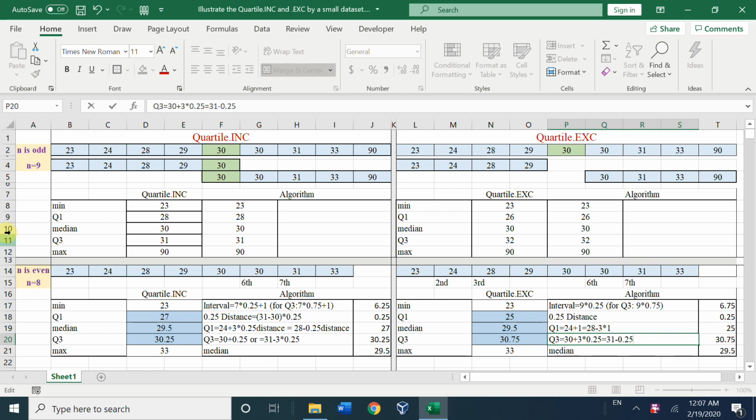Now we know once the data size is odd, the algorithm is very simple. But if the data size is even, here we have 8 numbers, then the algorithm is kind of complicated. I hope by this simple data set, you could understand the algorithms for the .INC inclusive and .EXC exclusive functions in Excel.